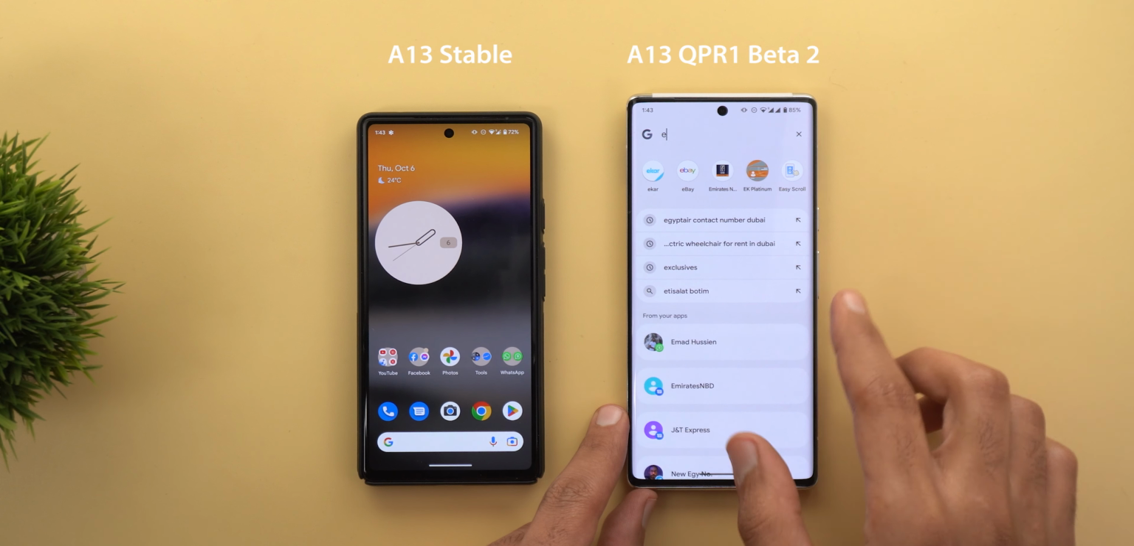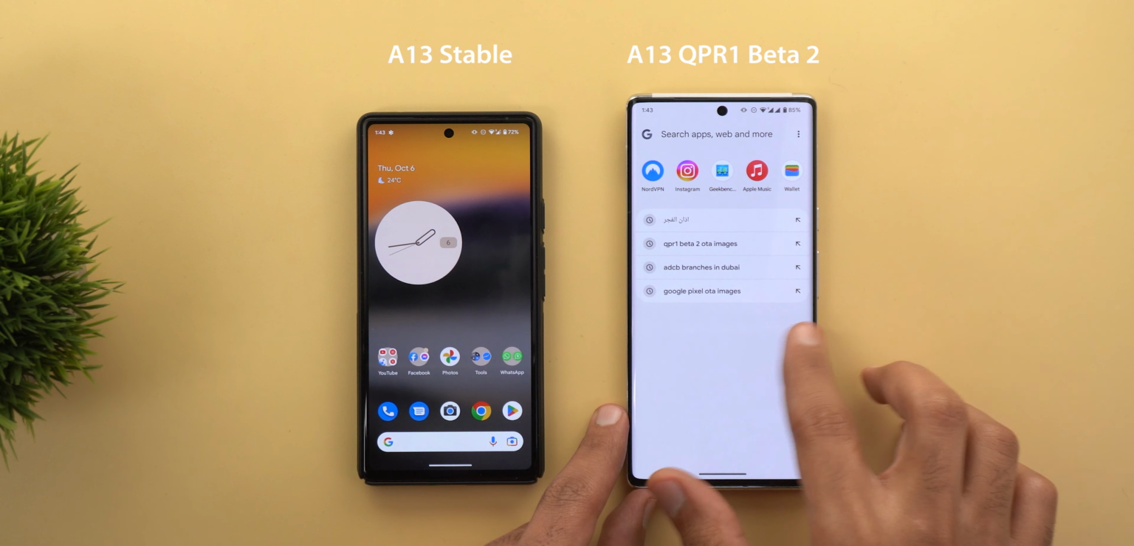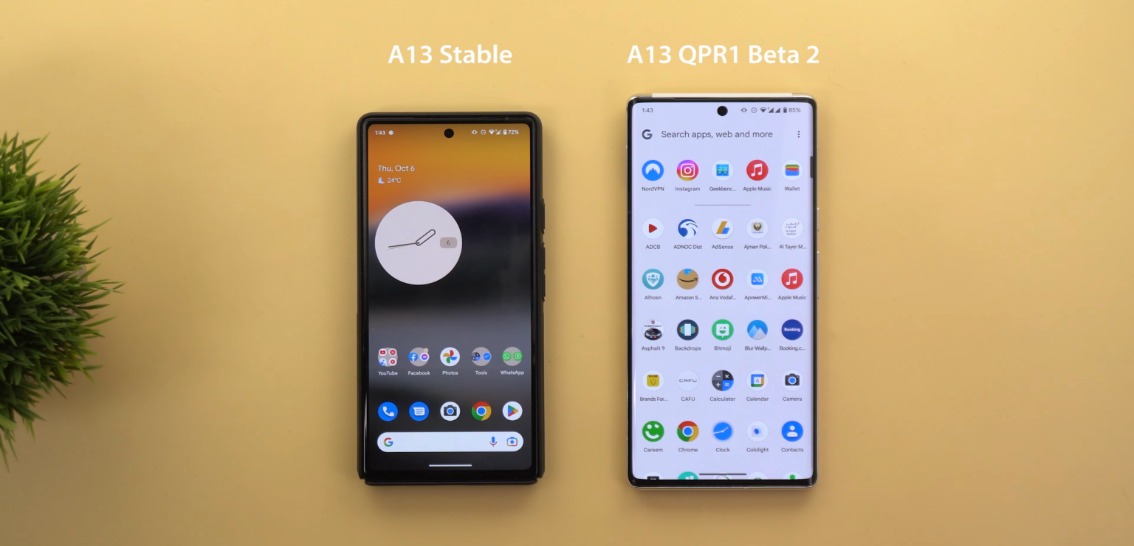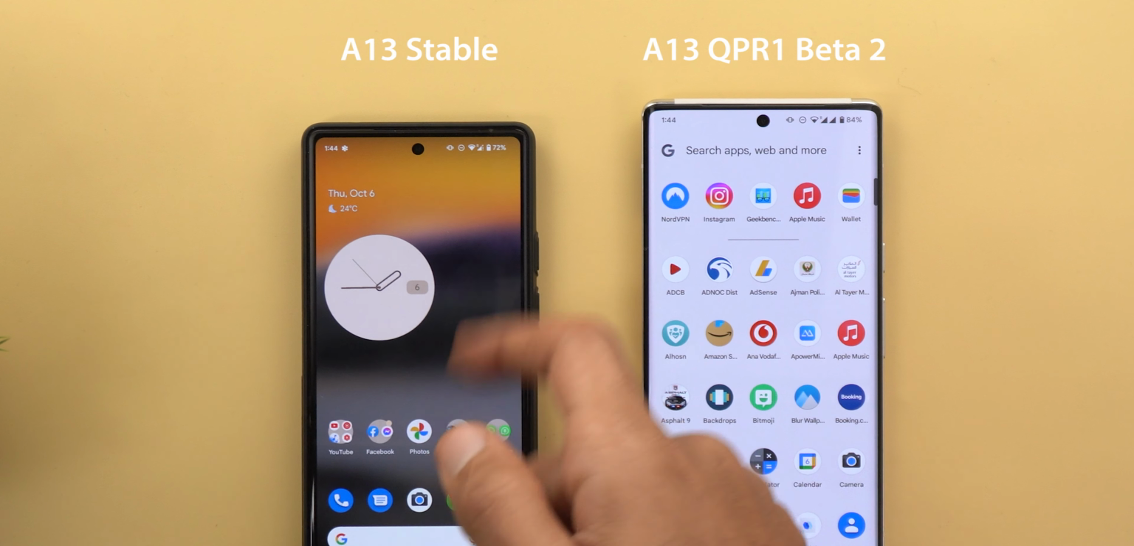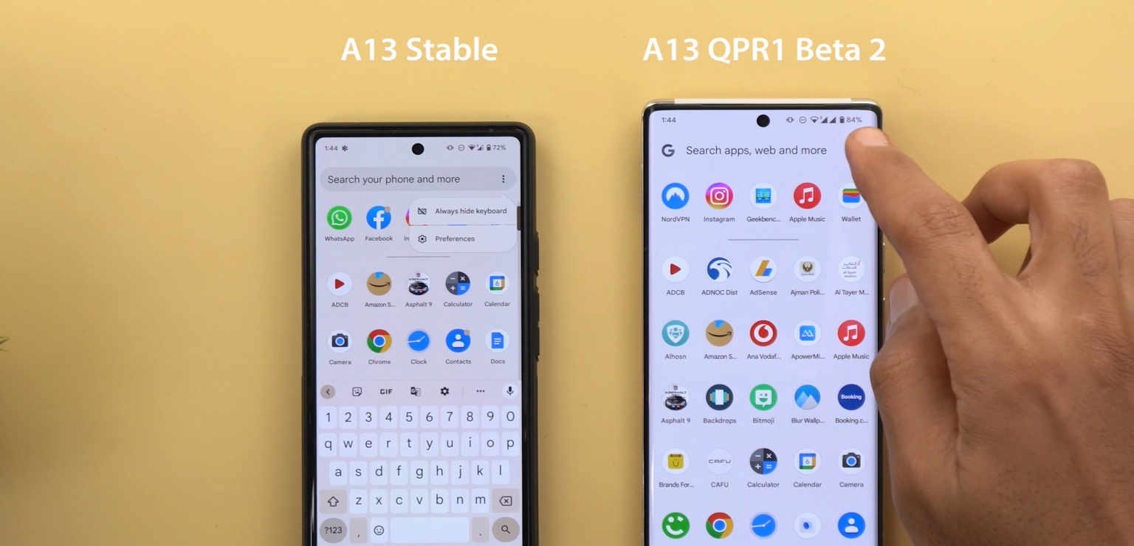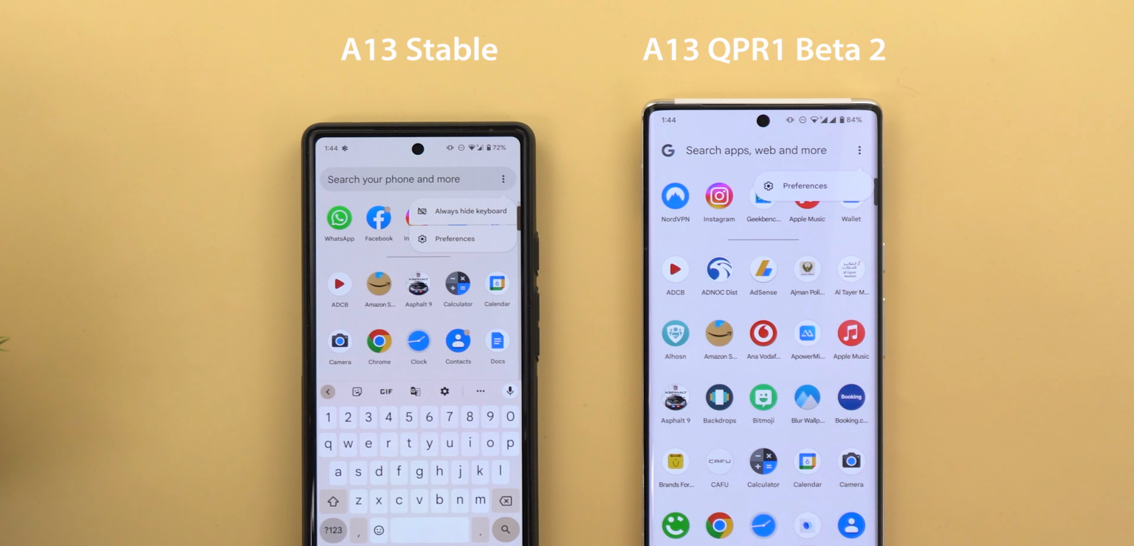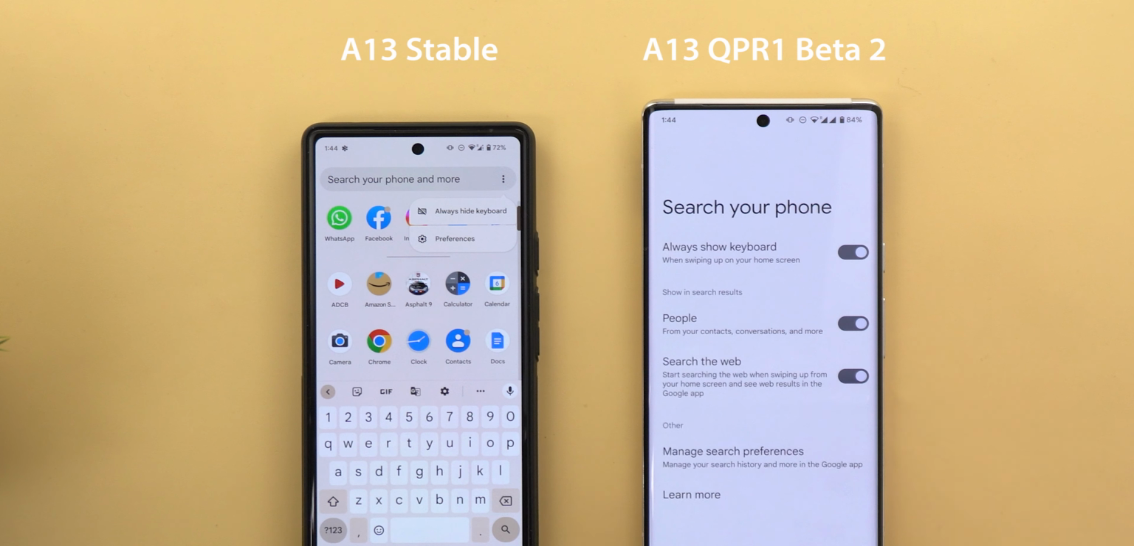Not only this, but you will also notice that when I do the back gesture after making a search like this, it will take me back to the home screen. But now in QPR1 Beta 2, when I do this, I can exit the search and stay in the app drawer. Also, the ellipsis menu no longer has the always hide keyboard option. All you get here is the preferences, and from here you can turn off the switch if you want.